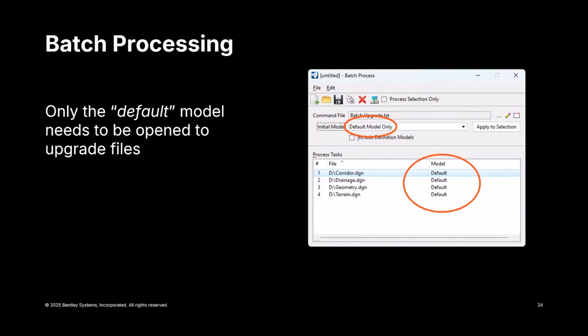Or let's say you had a cross-section file. You don't have to switch to every model. Open one, open the default model. It's going to update the whole file. So just leave your initial model and the individual models in the files. Keep those set to default. That way it just opens the one and it keeps moving through.